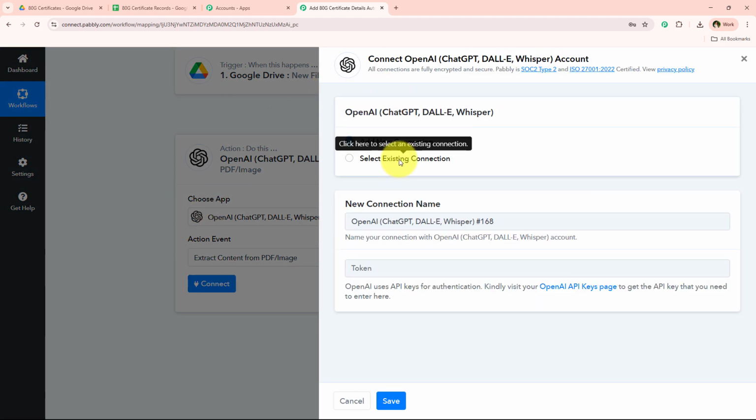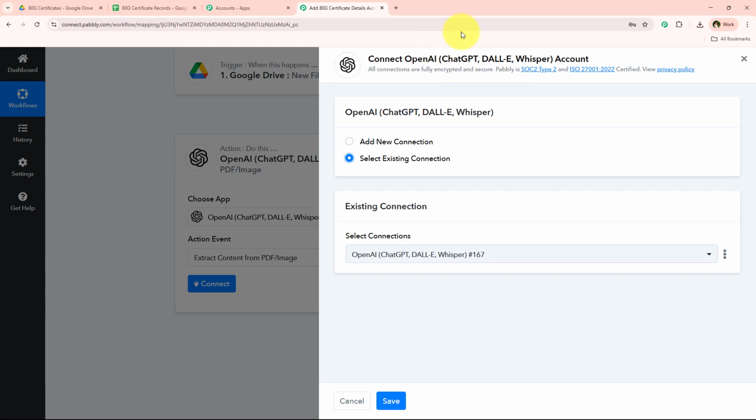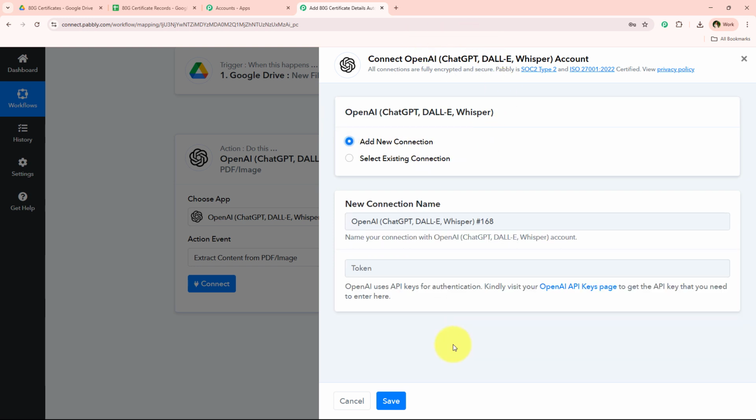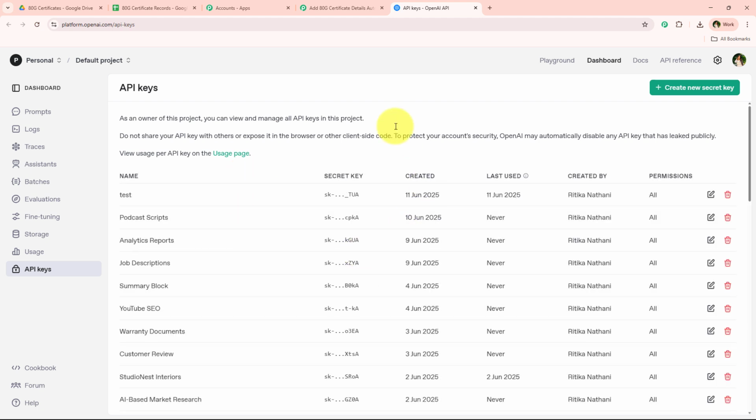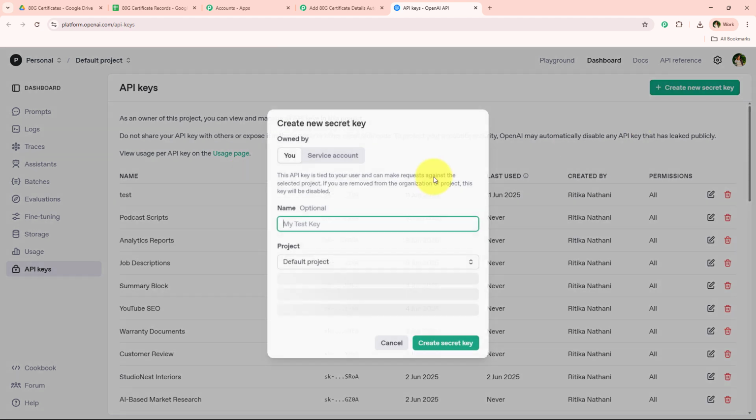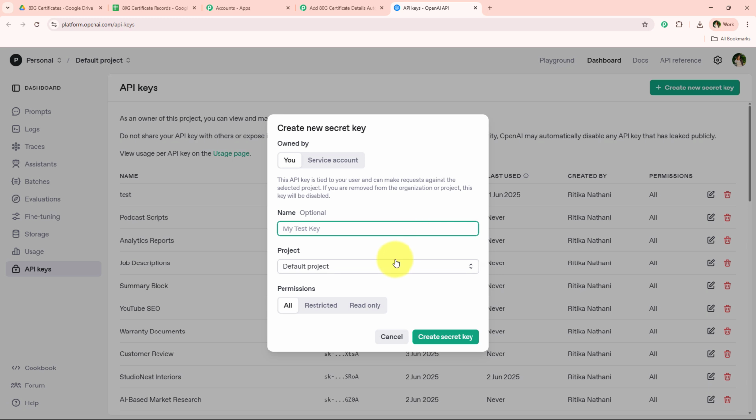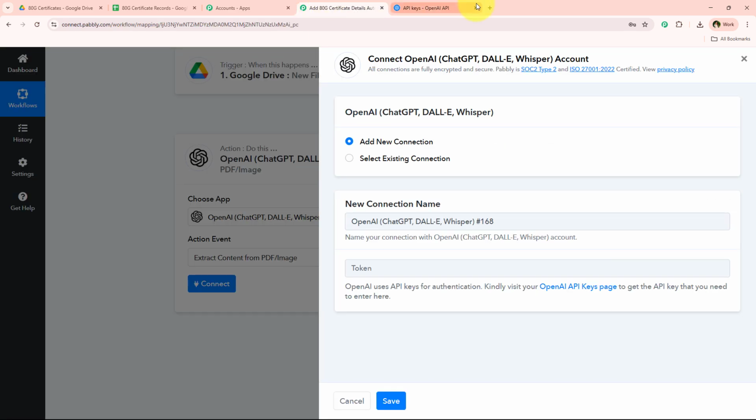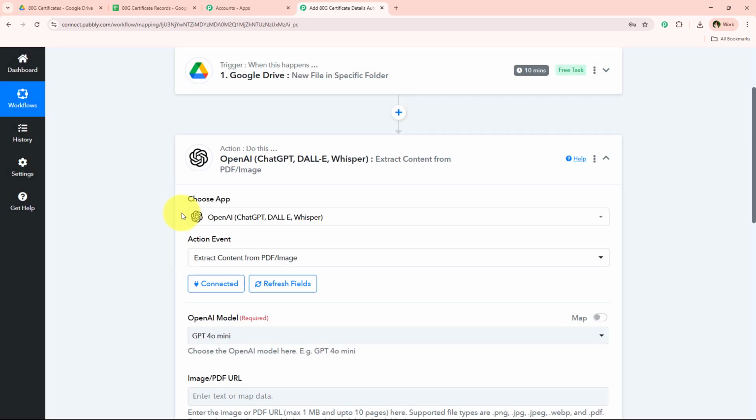Now once again it is asking me for the same. So if you haven't connected your OpenAI account, you can follow me, click on add a new connection, and now it is asking me for the token. And to get this token, I'm simply going to open my OpenAI API key page. After opening this page, you have to go towards this create new secret key button. You have to enter your key name, select the project, and click on this create secret key button, and your secret key will be created. I've already created my secret key, so I'm simply going to paste that key right over here and click on this button which says save.